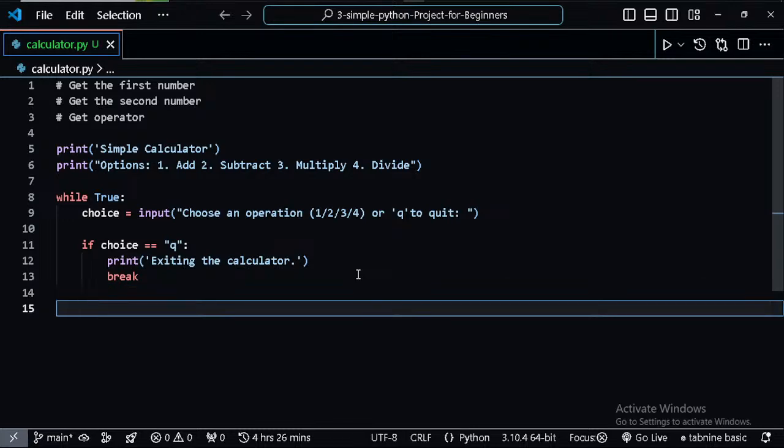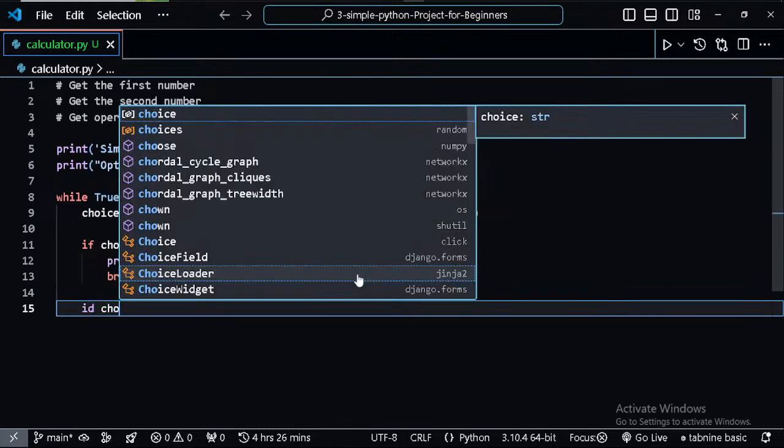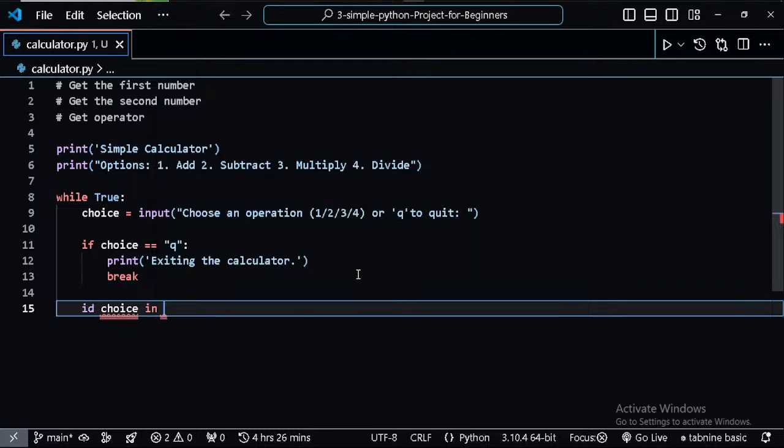So what if the user enters 1? What are we going to do? The first thing I want to check now is if choice is in the valid options. Instead of that, I want to validate this option first, so that we can validate the options that the user chooses and be able to prompt the user for the first number and the second number based on the option.